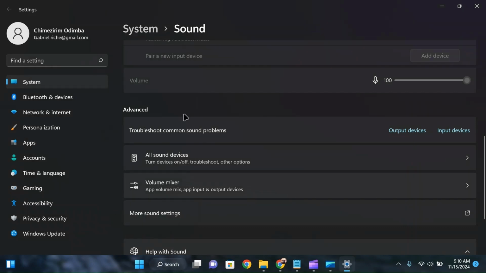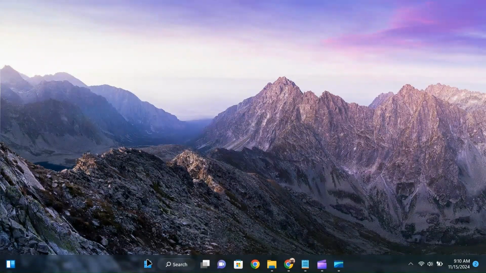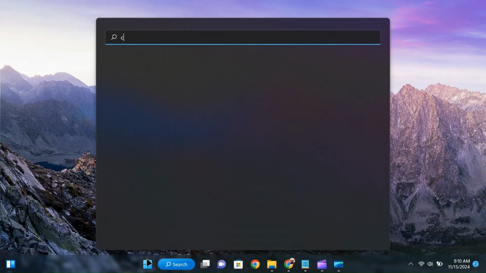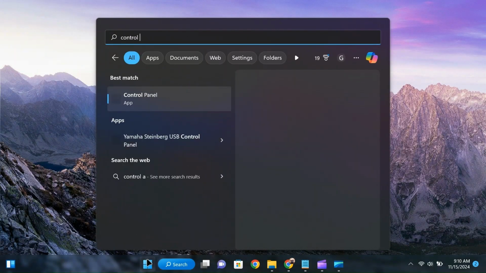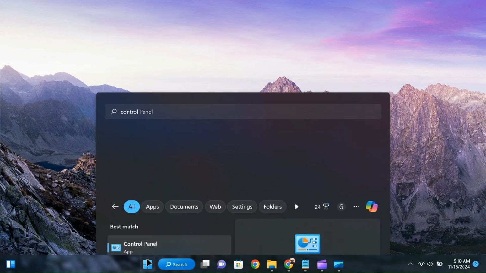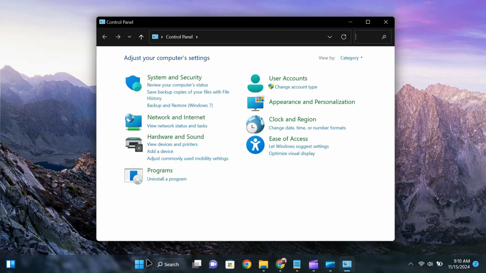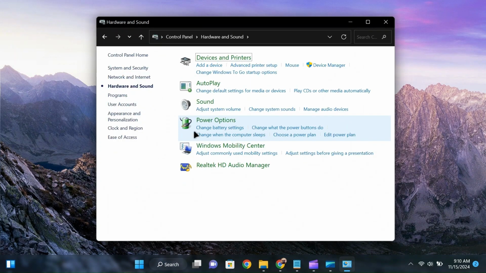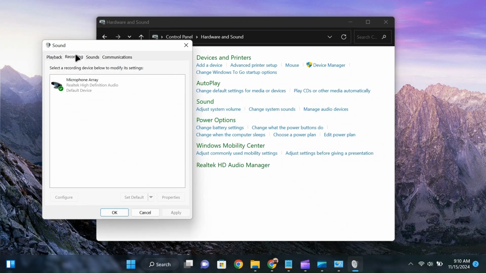If you're on Windows 10, click the Windows Start icon, then type Control Panel. In the Control Panel, select Hardware and Sound. Select Sound, Recording tab, your microphone, click Set as Default, click Apply, then click OK.